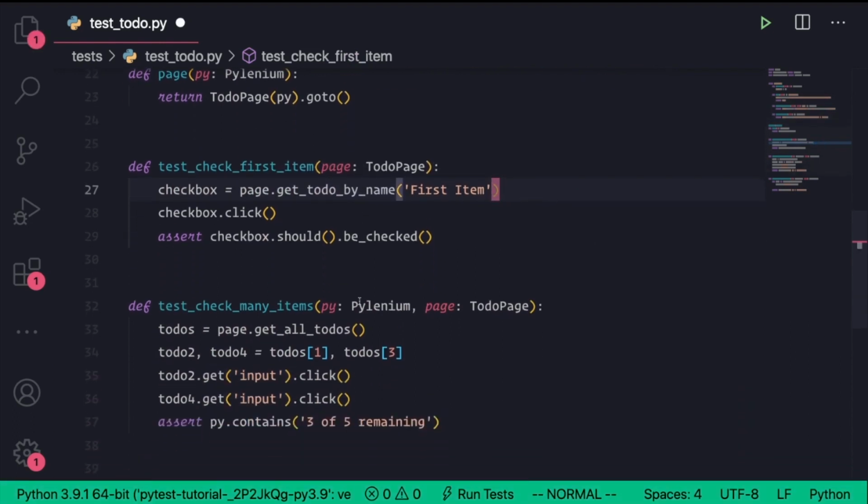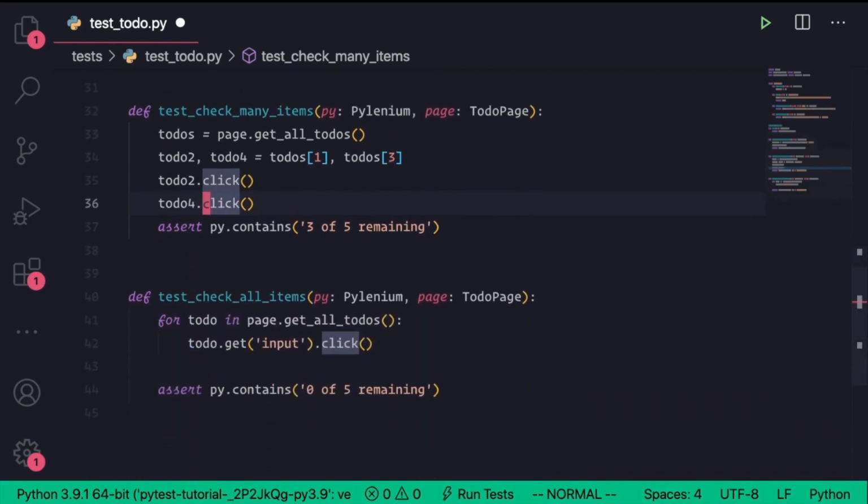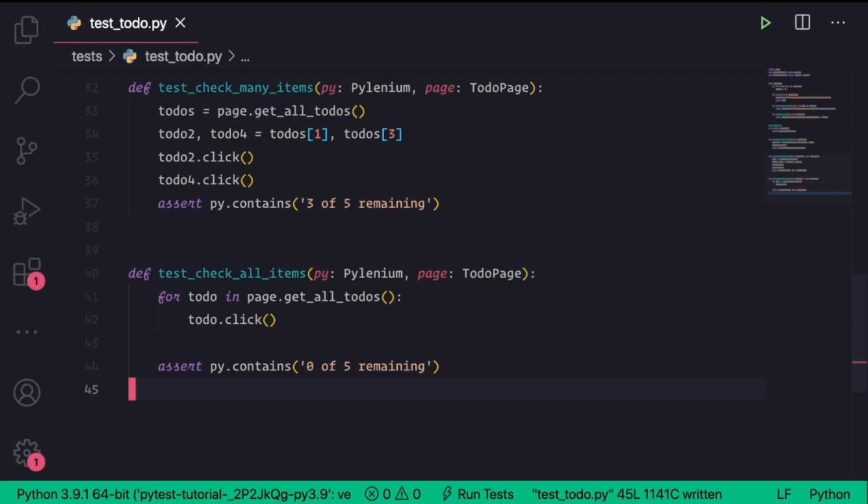So go to these ones over here too. I don't need this. It'll just be todo2.click and todo4.click as well. And then down here, just todo.click. Yeah, that looks a whole lot better, don't you think? I like that more. All right, for the fourth scenario, we now want to add a new item.